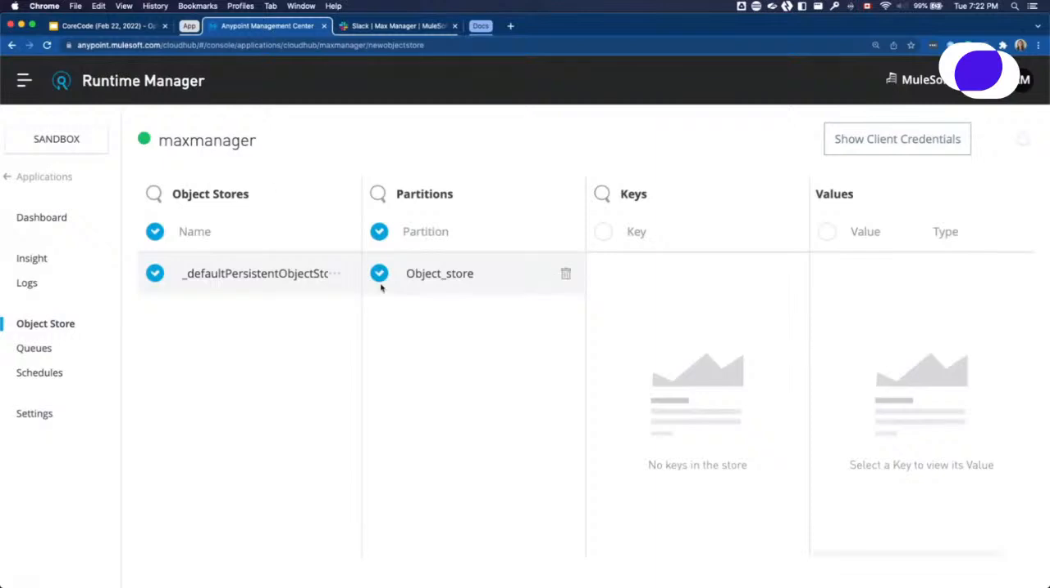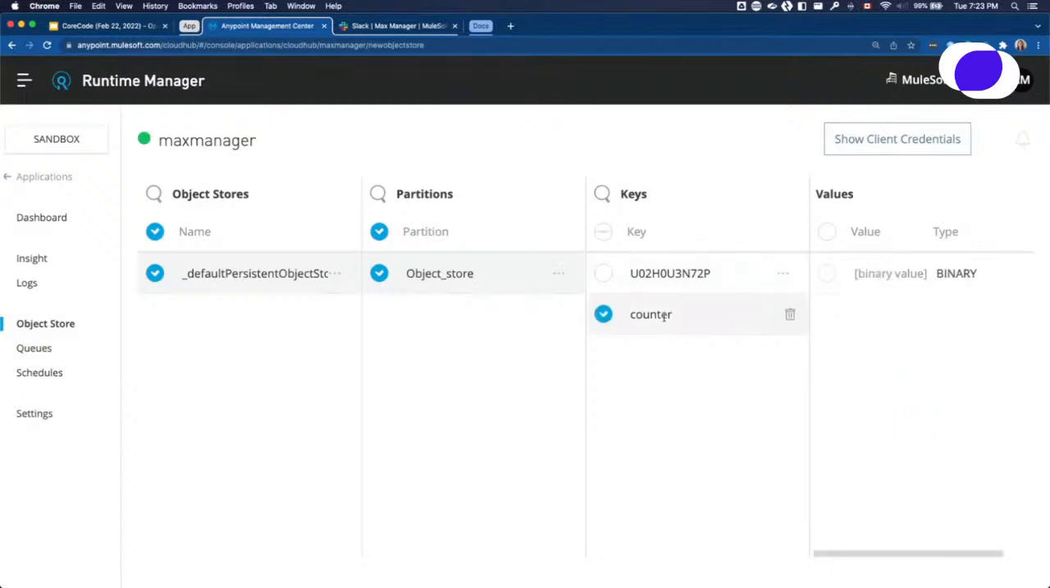And if I go back here, I didn't have anything at the beginning. Let me just click on it again. And now I have my keys. So I have the counter to just keep a counter of all of the tasks that I have. And this is my username, my user ID.